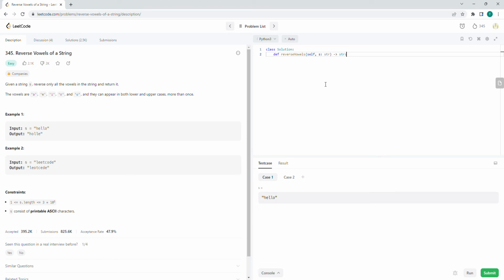Welcome to the October 1st LeetCode Challenge. Reverse vowels of a string. Given a string s, reverse only all the vowels in the string and return it. The vowels are A, E, I, O, and U, and they can appear in both lower and uppercase, more than once.